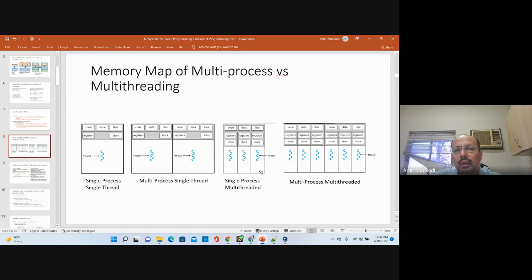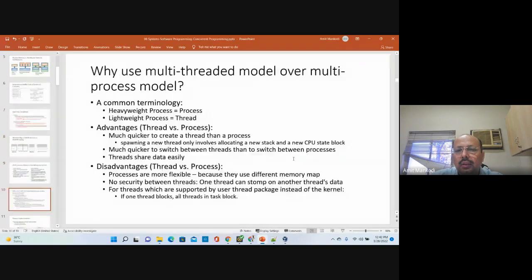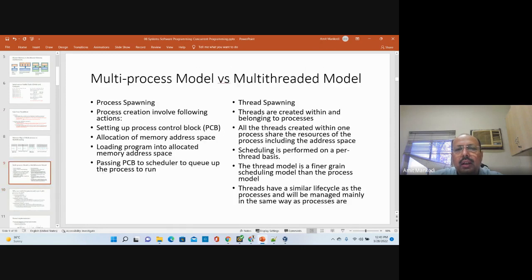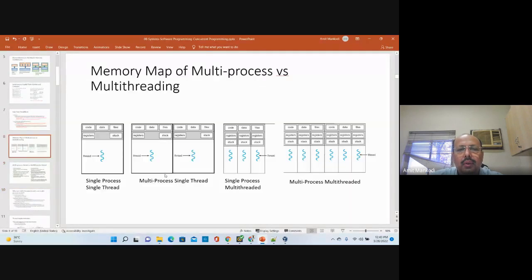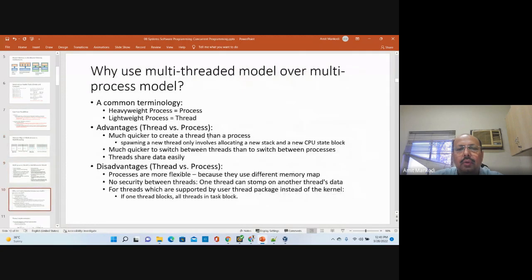That's about it. Okay, this is the reason the threads are called lightweight processes, and our normal process is called a heavyweight process, right? So heavyweight process and lightweight process. What is the advantage of thread versus the process? So obviously, as I said, it is much quicker to create the thread because it doesn't require these steps, right? It doesn't require duplication of code, data and files area. The only thing it requires is the new stack, and the CPU state.